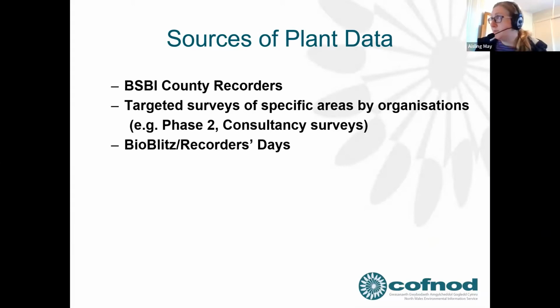Another key source of plant data is what we term bioblitzes and recorders days. You might have heard of some of these, and you've probably been to one or two in the past. The bioblitzes tend to be aimed at engaging members of the public, and the recorders days at getting specialists out on sites that they wouldn't normally get to. But they tend to target a very specific area and try to record everything there. So that obviously includes quite a number of plants in most cases.